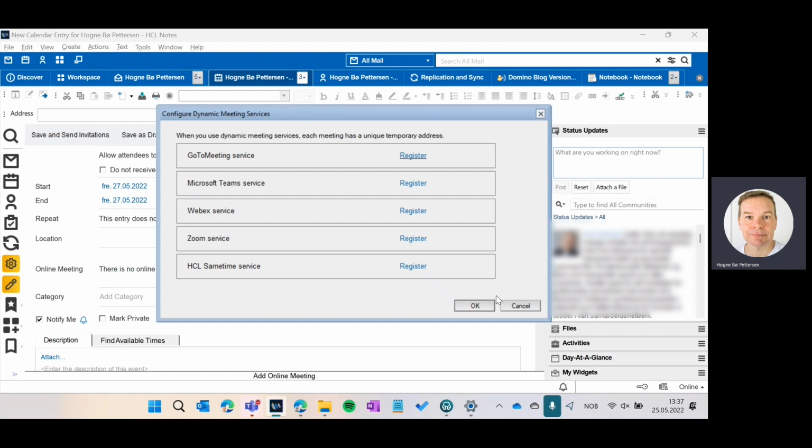And then you will get a token, a long string of numbers and letters. And you paste that in, and if you have admin access, or the administrator has given you access to do this, you will be allowed to create meetings in Teams, Zoom, and all these services directly from your notes file. That's pretty cool.